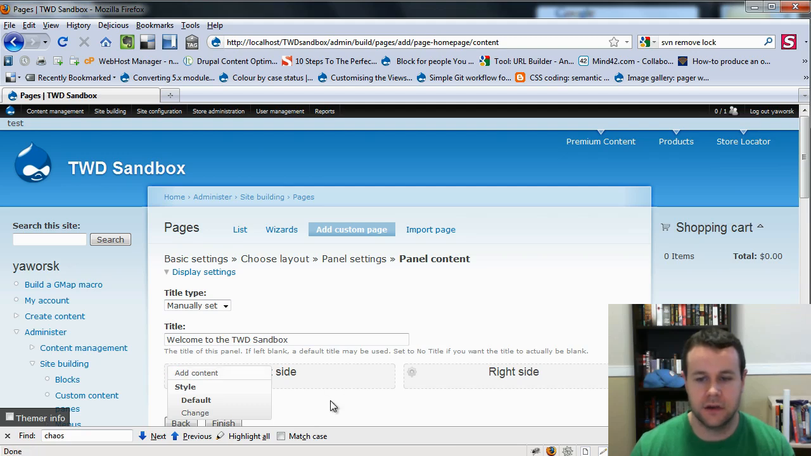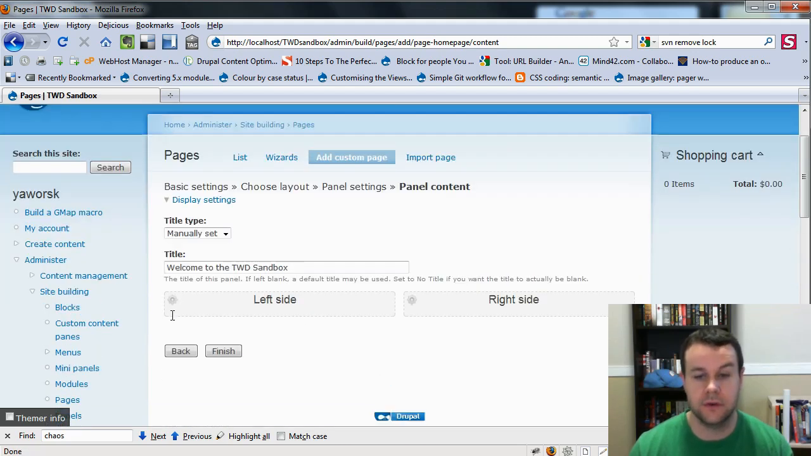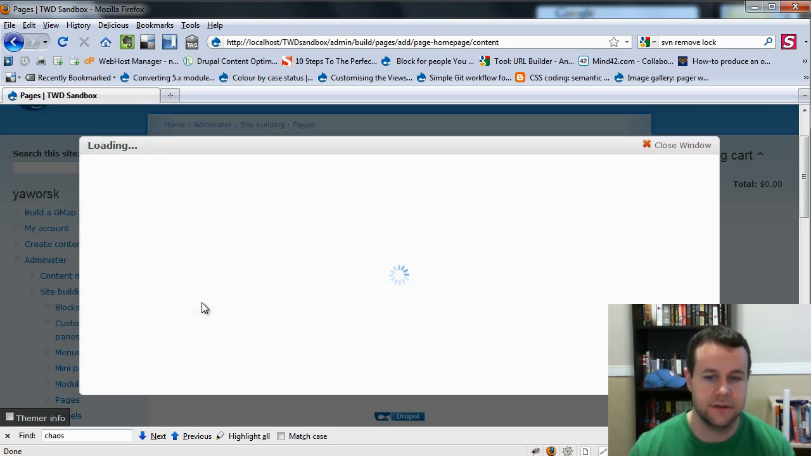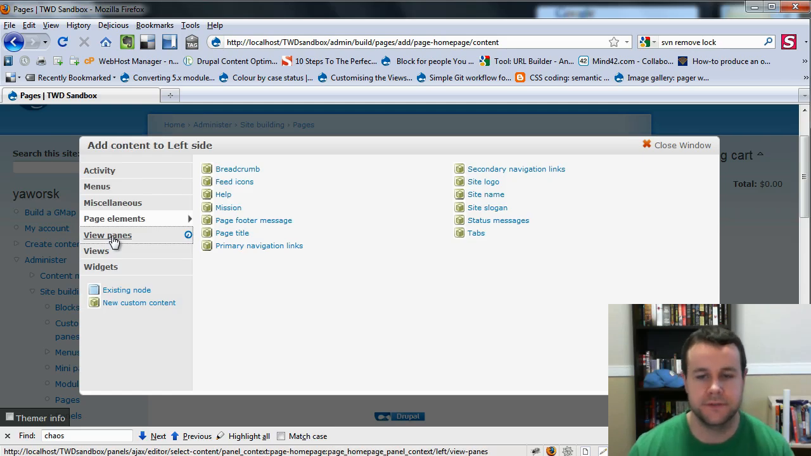And this is how we add our content. So I should actually show you this rather than walk through it quickly. You'll see the left side, right side is 2 columns that we've created. And you'll see little cogwheels up in each of them. And that's how we add our content to this. So we're going to go ahead and go add content. Views panes is what we want.